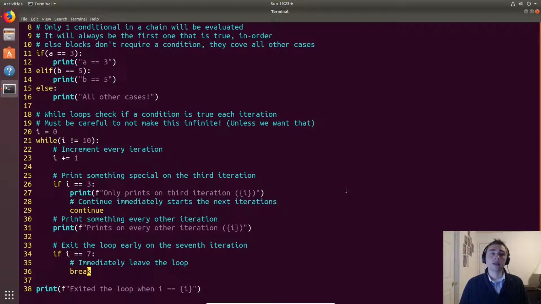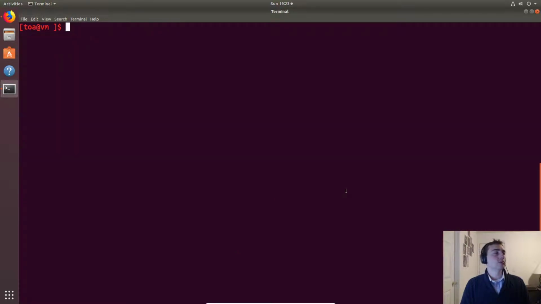So if there's any code below the break, it won't execute that. If there are any more iterations of the loop, it won't execute those as well. It'll just jump to the very bottom. So we'll go ahead and print out "exited the loop when I is equal to" I. That I, in this case, will equal 7 because we're calling break when I is equal to 7. So that will do it for going over the code. Let's go ahead and run it.